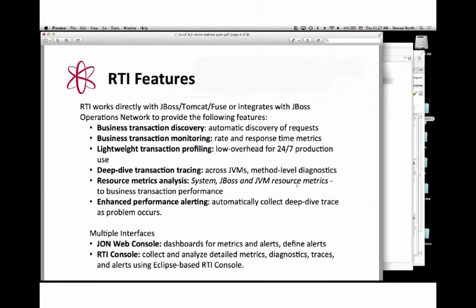And typically from the lightweight profile, you launch deep dive transaction tracing, the next level. That's where we trace individual transactions moving through your system. We can even trace across JVMs, which we'll show you in the demo here shortly. And it basically produces detailed method-level diagnostics of what's happening.